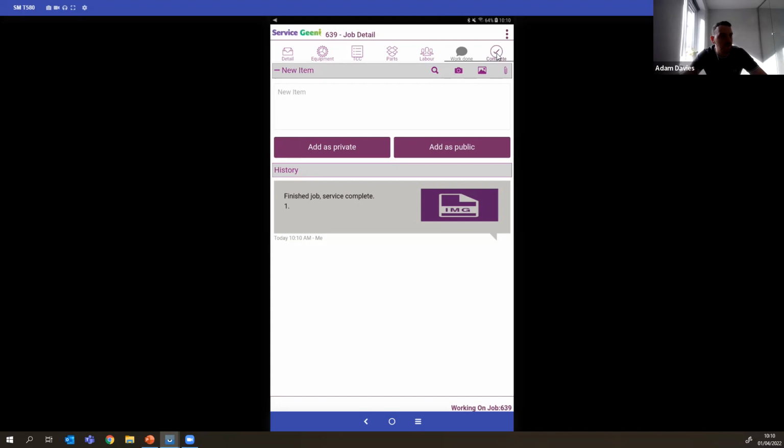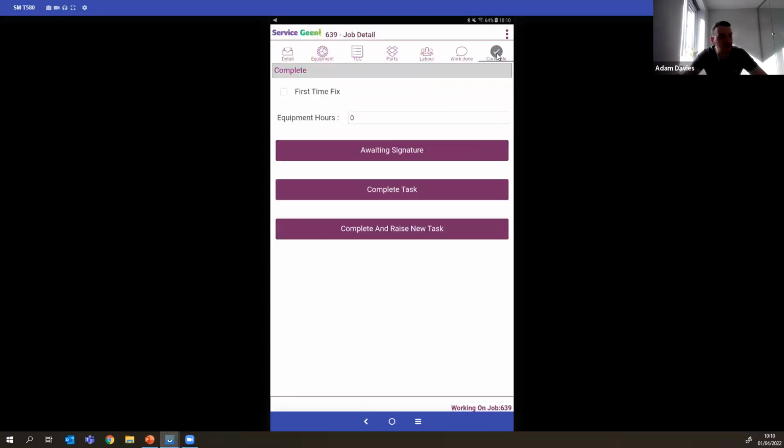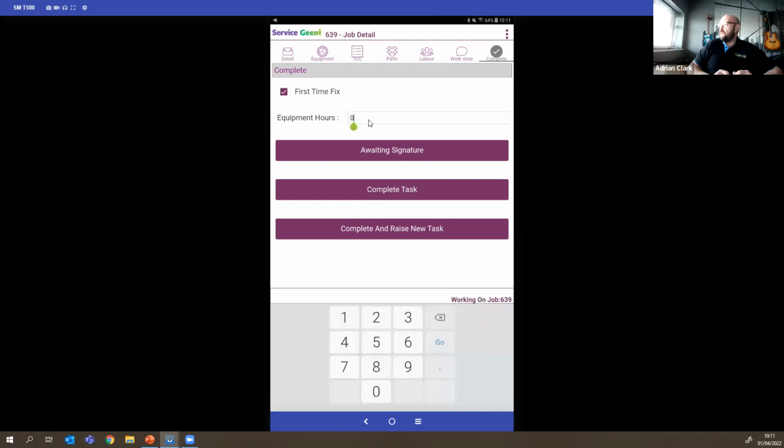Exactly. Perfect. If I then go to complete, I'll get the ability to select, well, was this a first time fix? That's for reporting purposes. Again, this is a configuration setting. So if you want to report on first time fix, then great, because you can tick this and it'll report on that. There are other things that you can have there as well, such as the equipment safe to use, is it vehicle off road, and also you can have diagnostic reports as well. So, root cause analysis and that sort of thing.